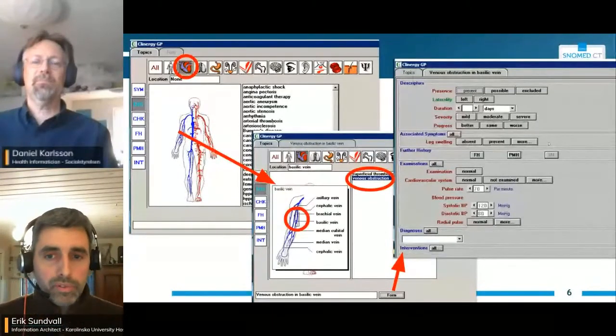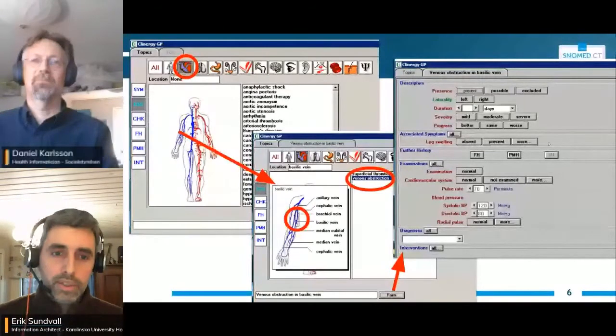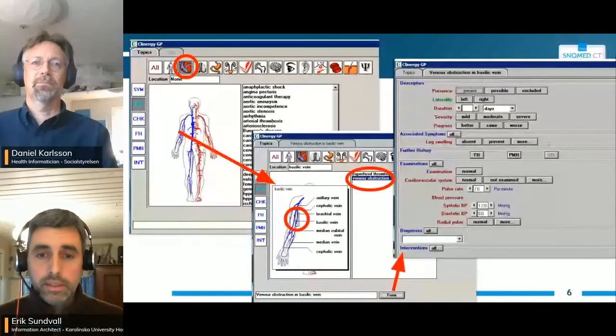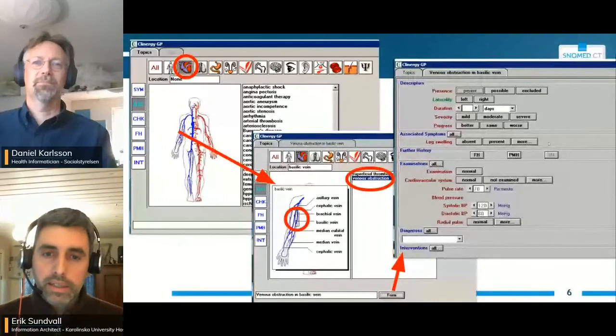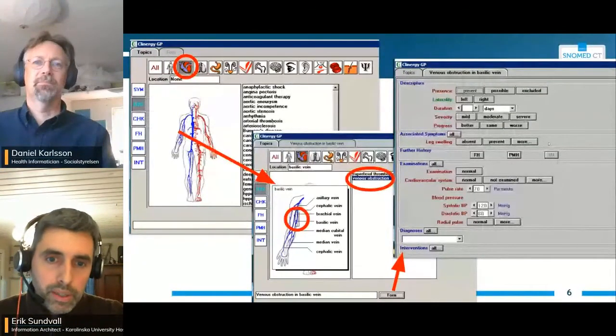And this was long before the iPads, etc., were available. So they had thick pen computers, and they could click on these things. It's really amazing stuff when it comes to efficiency, and I haven't seen very much like this in modern electronic health record systems. Let's look at another example on the next slide.